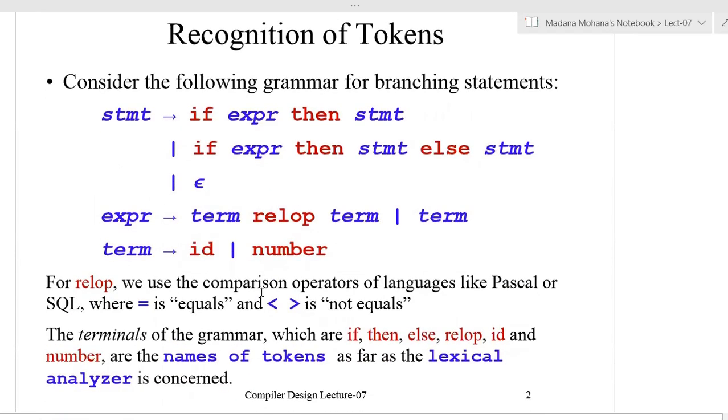Let us consider the following grammar for a branching statement, that is the if-then-else statement. The grammar is defined as follows: statement equals if expression, meaning the condition, then statement, or simply if expression then statement, or if expression then statement else statement. So the statement consists of an else part also, or is null simply. These are the three possible cases for statement.